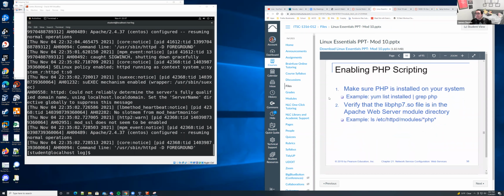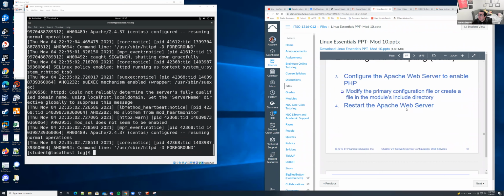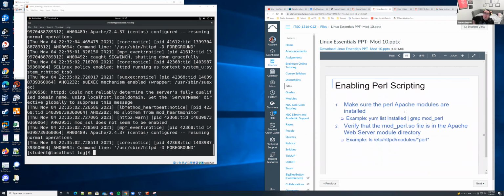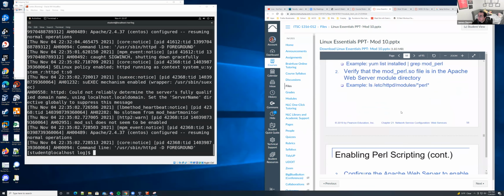We can also enable PHP. Remember, we need that for LAMP. You have to install it though, and we're not going to do that. We're not going to install Perl, but you know, Apache usually works with PHP and Perl. Those are scripting languages.